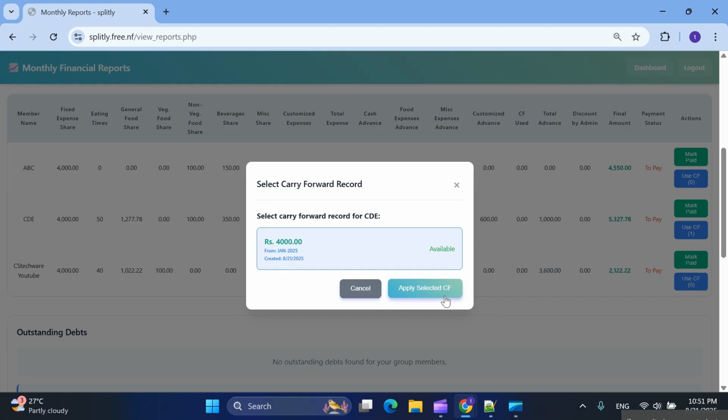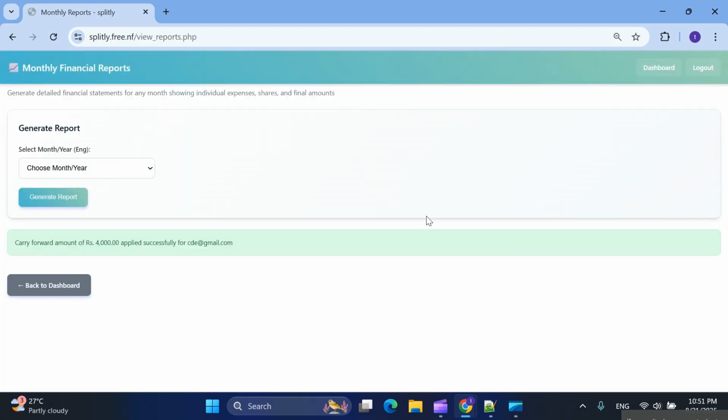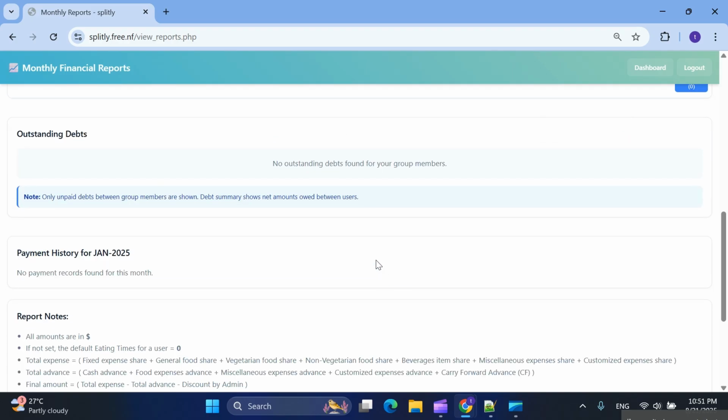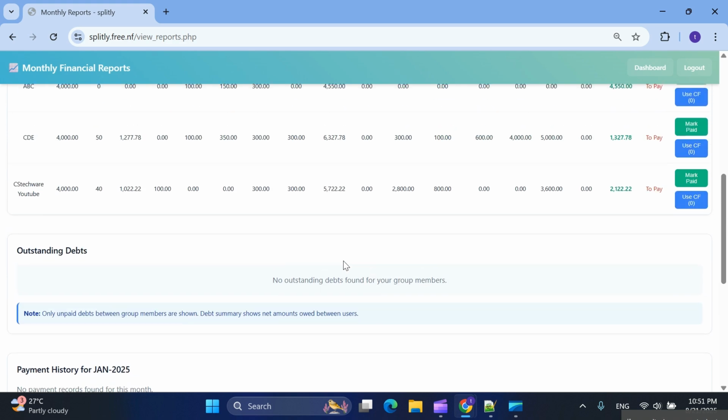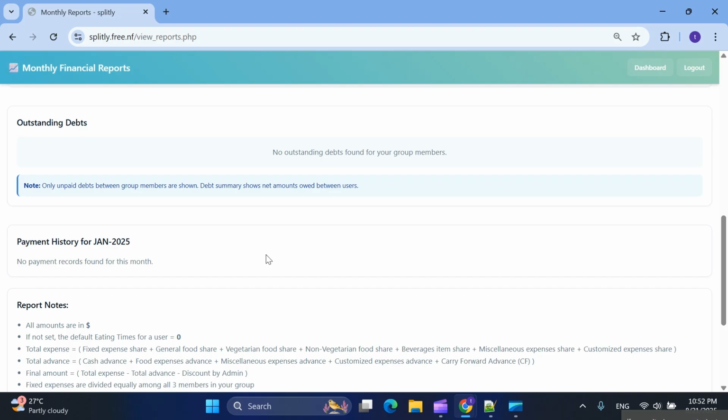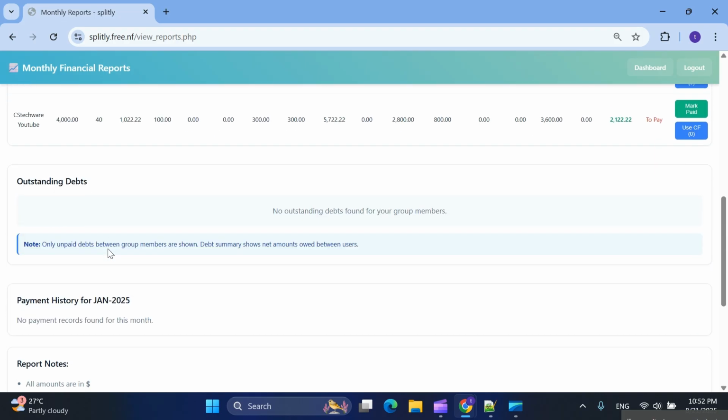Let's say I want to apply for this. Okay, so it has been applied. Generate the report. Now we can see the carry forward has been applied here, right? And there is no outstanding debt right now for anyone. No one has paid for anybody because the outstanding debt has already been cleared, so there is nothing.